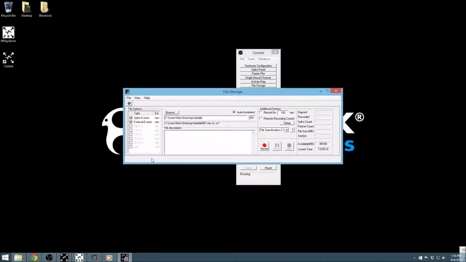The file storage application is organized into a few panels. It has the data type controls on the left, file name parameters in the center, recording parameters to the right, and a recording information overview on the far right.